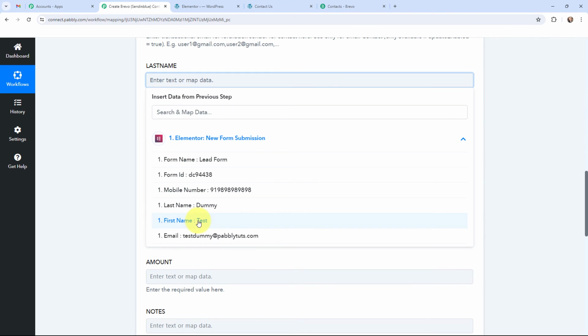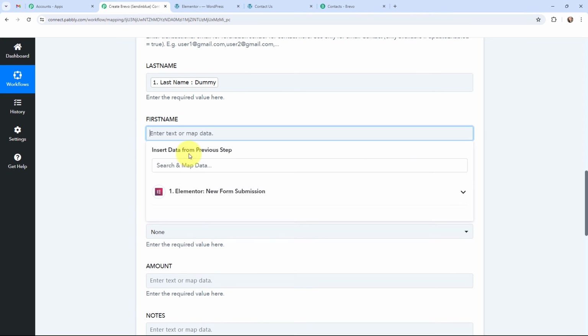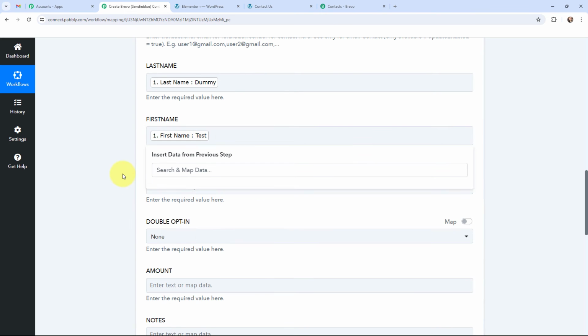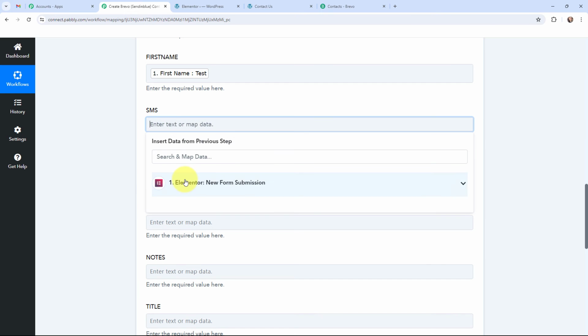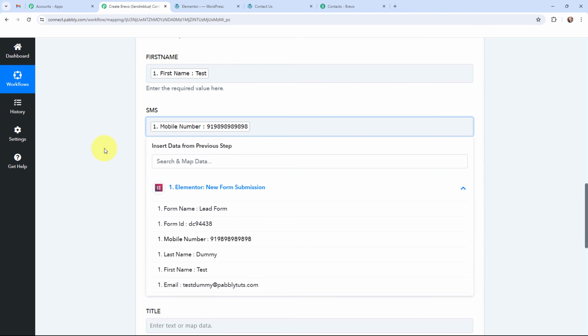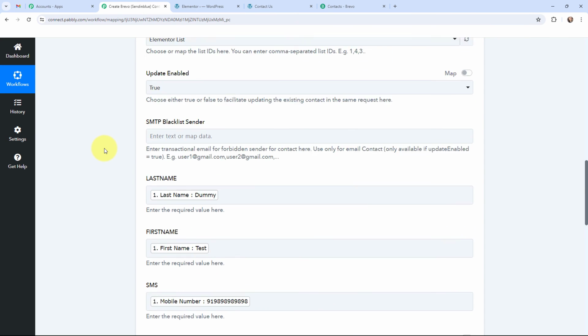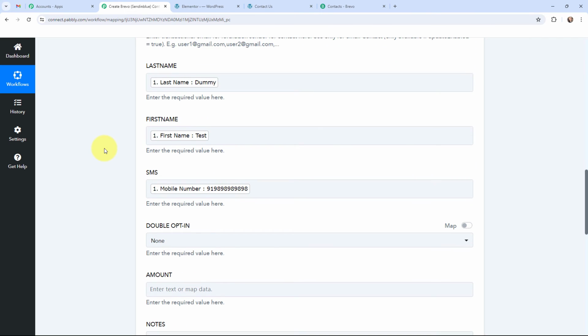So once I've selected that, now moving to the other details, here I need to mention the last name and the first name. So again, from the response received, I'm going to map the last name. Now I'm going to map the first name. Here it is. So now moving to the SMS field. So over here, I need to map the phone number. So this here is the phone number. I have mapped it. So as you can see that I have mapped the details in these fields.